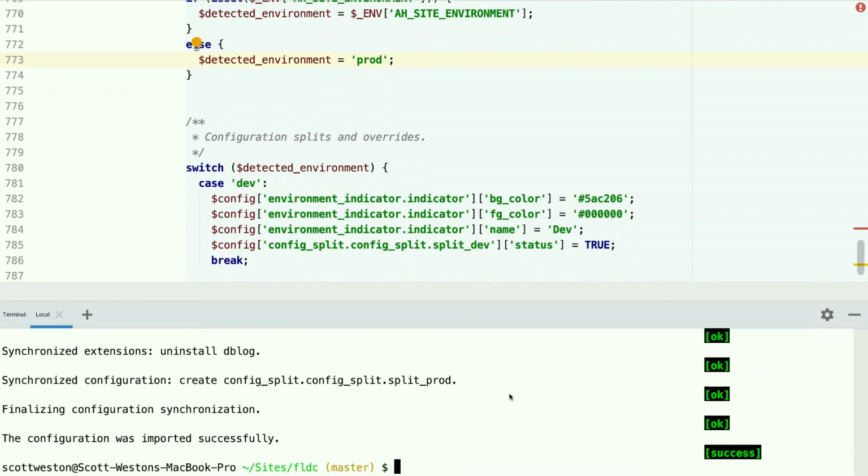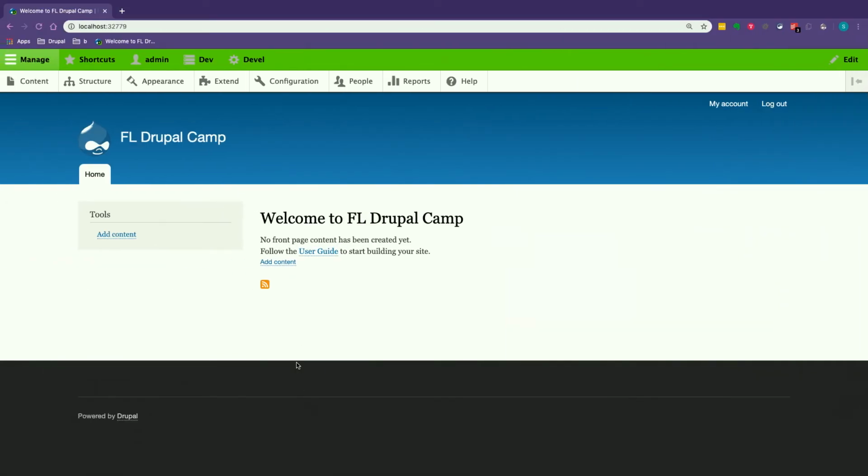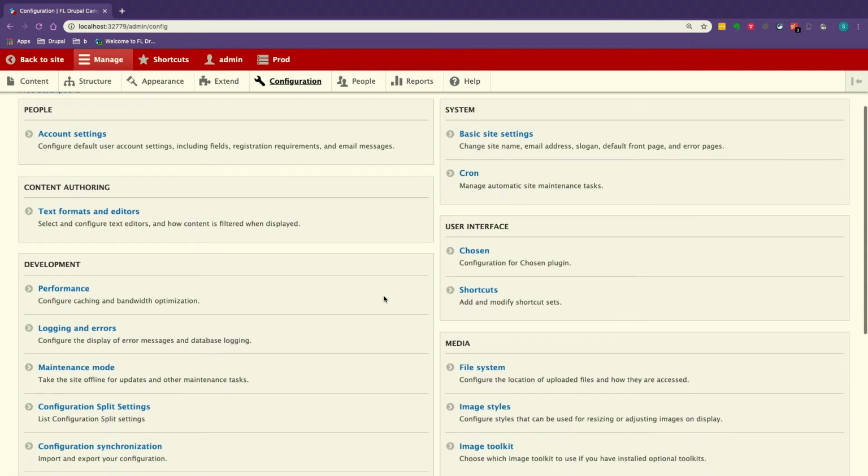So essentially what it's done here is it has created a split for me because I didn't delete that as part of my demo. Okay, well, it'll be all right. So when we refresh the page here, Drupal thinks it's now prod, so we can see the environment indicator banner change from green to red. And so this is functioning, my local is thinking it is currently the production environment.